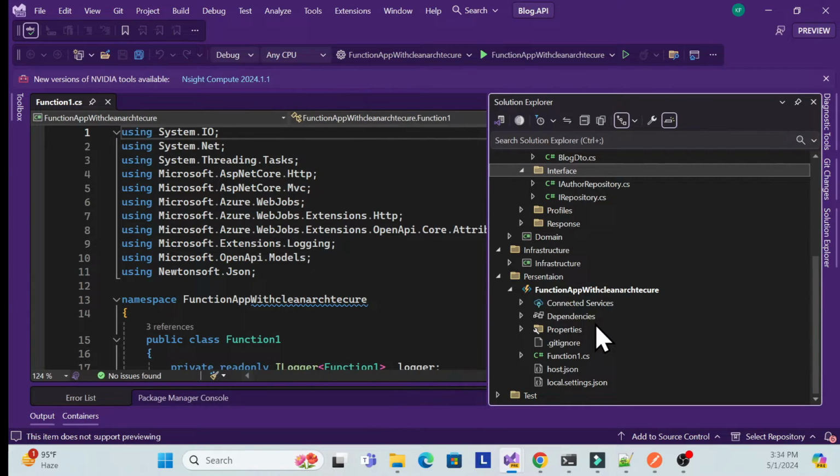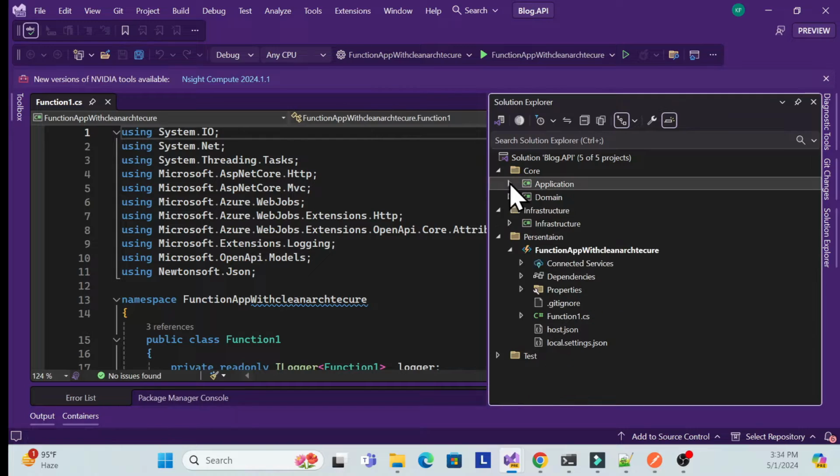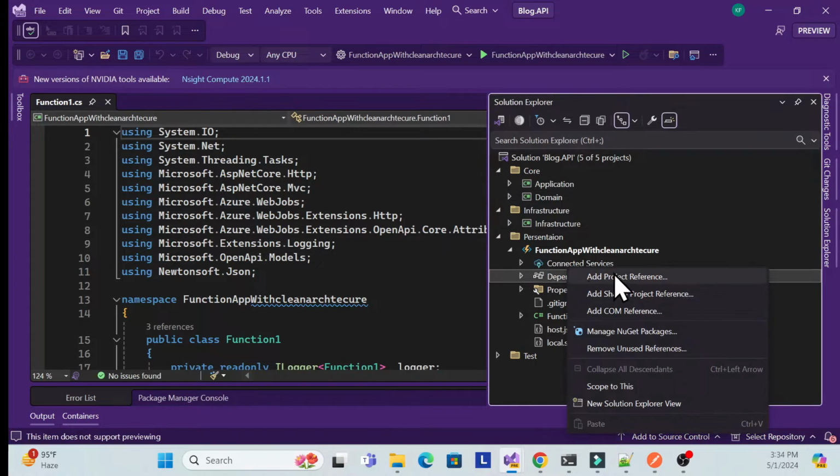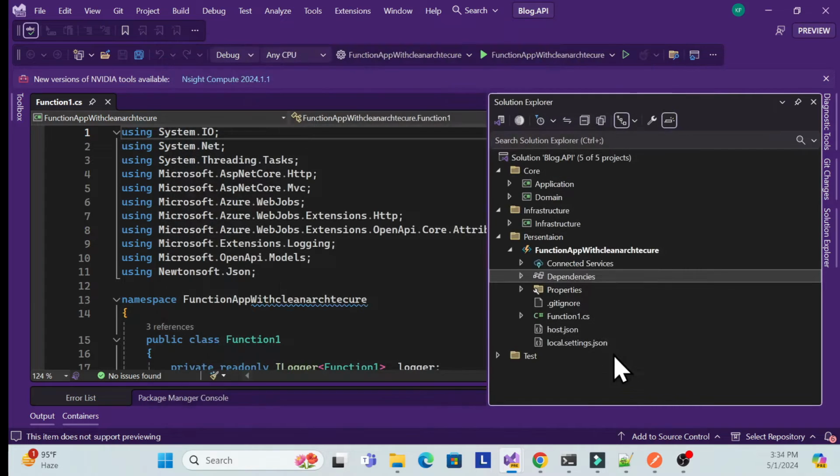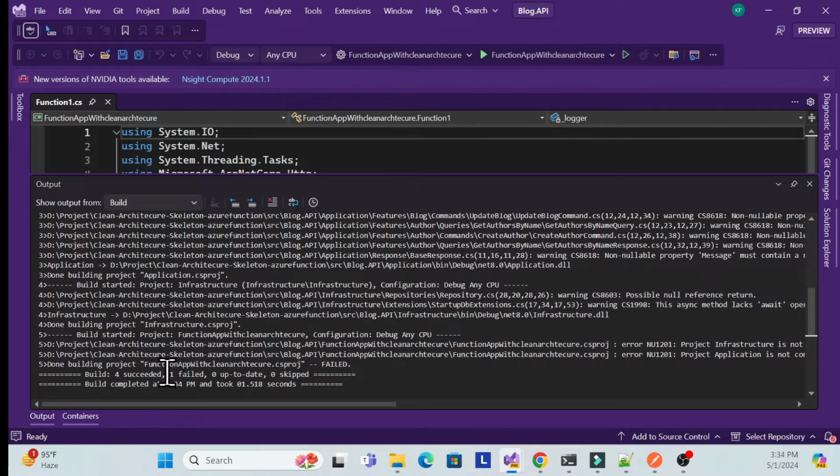So first of all, I have to reference the core application layer, as well as the infrastructure layer, in this project, right? So let me add this reference first, the application layer and infrastructure layer, these two things. This is the outer layer and this is the core layer, so we have to add the references here. Once I add them, let me build it. As of now, see, it is failing.